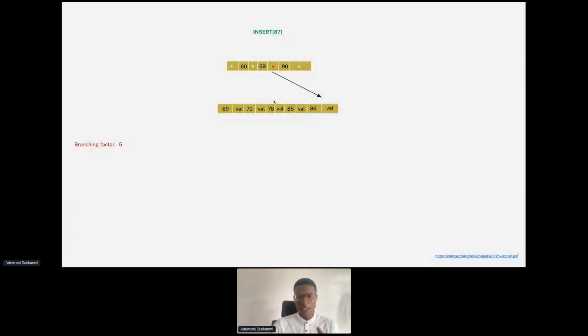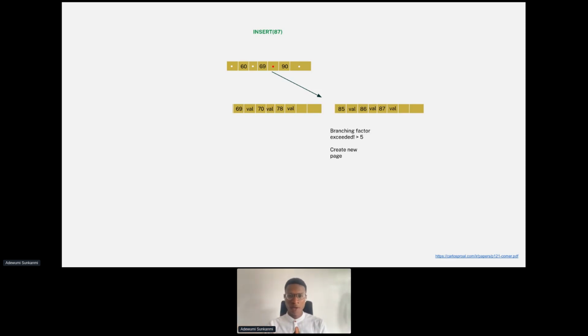So what you can do is split that particular page into two. You generate a new page and then move the keys in the first page to the next one. It looks something like this, right? Now you can see that you have two pages and more space. The next thing to do is move the first key in this particular page to the parent page. That looks something like this. So now you have moved 85 to the page above it, the parent page.